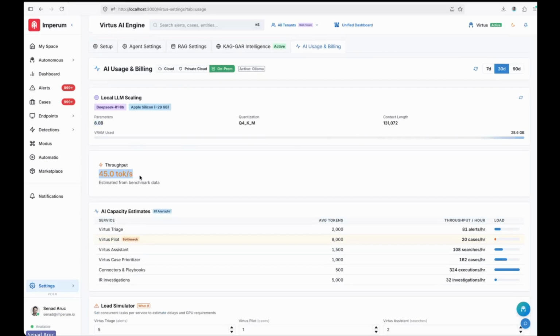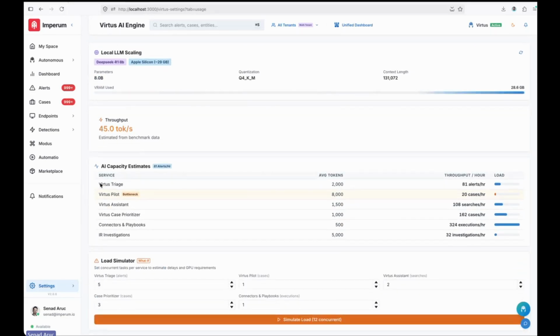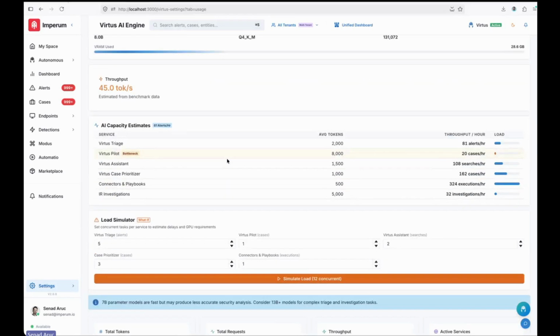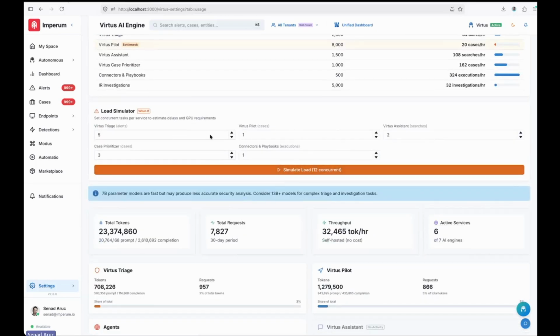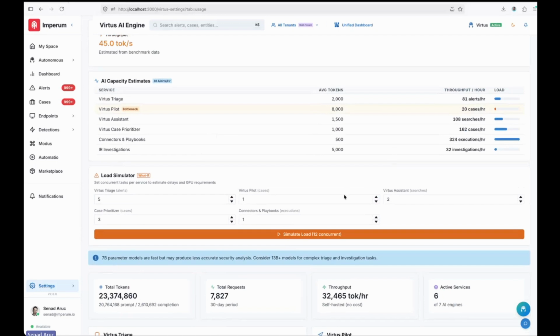Now if I go to AI usage, the platform automatically detects that the model is running on my GPU locally. It shows how many parameters it has. Then it automatically calculates. This GPU can handle 45 tokens. With this GPU, you can run 81 alerts per hour. You can run 20 cases per hour. So here is your bottleneck. If the customer sends more cases than that, capacity becomes a problem. We provide full visibility into AI performance and SOC operational capacity, including how much GPU you need.